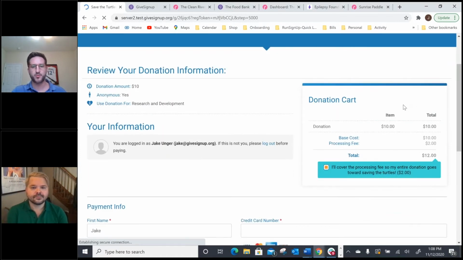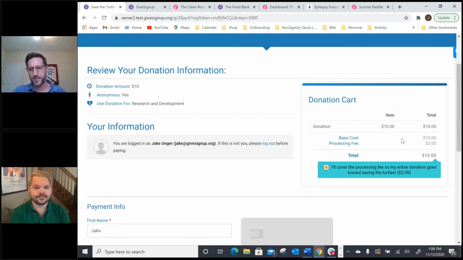First thing I'll point out is the pricing and the donation cart. This is where you, as the organization, have some flexibility in how you want to pass on or absorb that processing. I mentioned it's a flat 4% processing. I'm using the test server today, so we don't have an actual nonprofit payment account set up. So if this were a $10 donation for your organization, that processing fee would actually only be 40 cents.